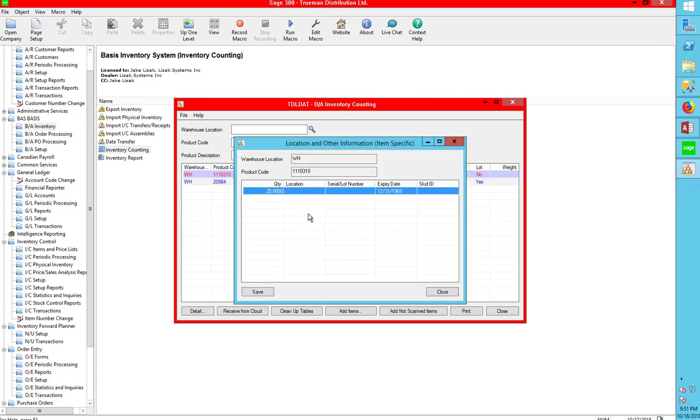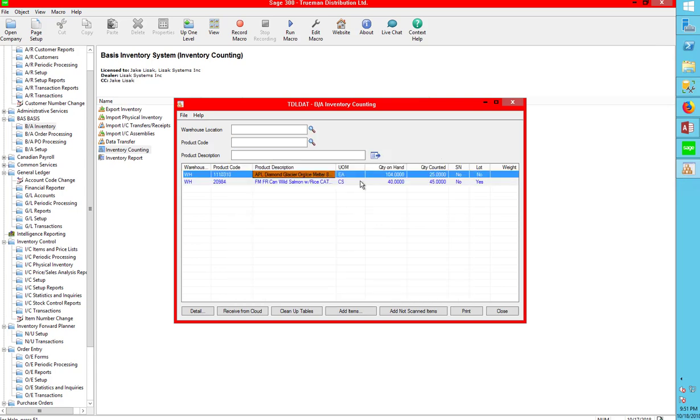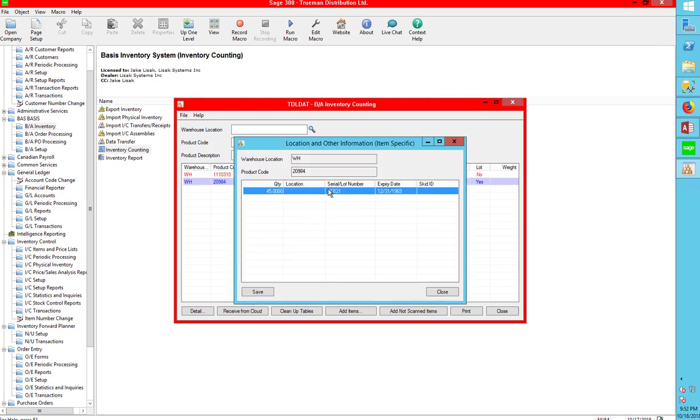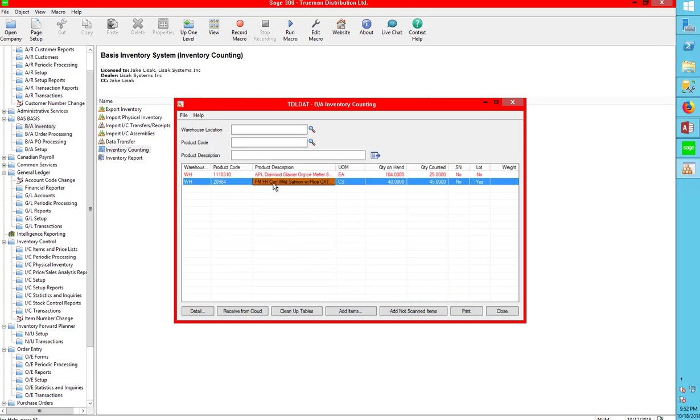At any time, you can double click on the line and you can see information of what was counted, and you can actually change it. If this item, for example, has a lot number, if I double click on it, I can see the lot number. And if I needed to, I can change it. If I forgot to put the location, I can add it here. And I just need to hit save if I make any change.